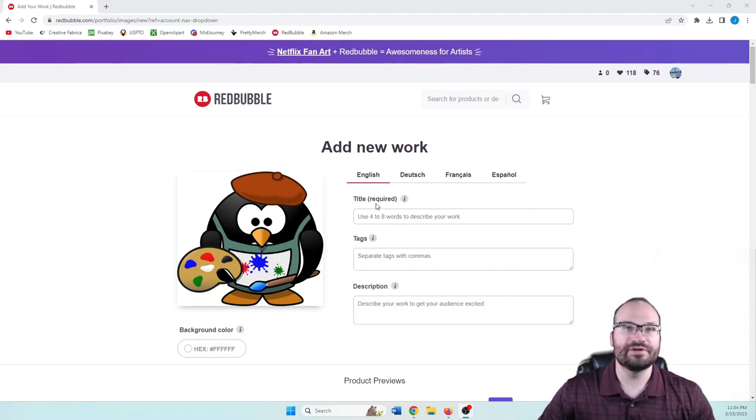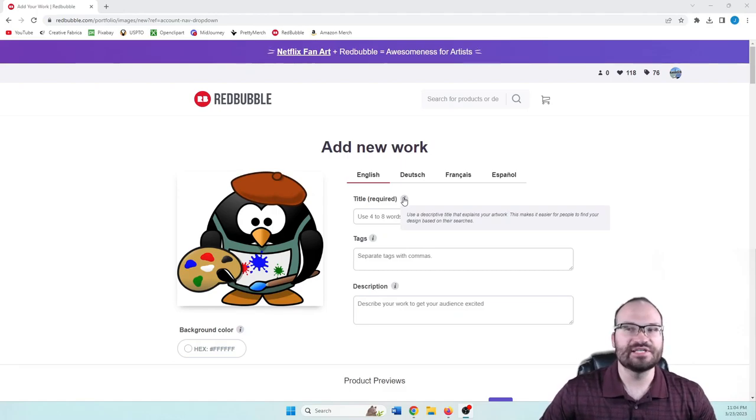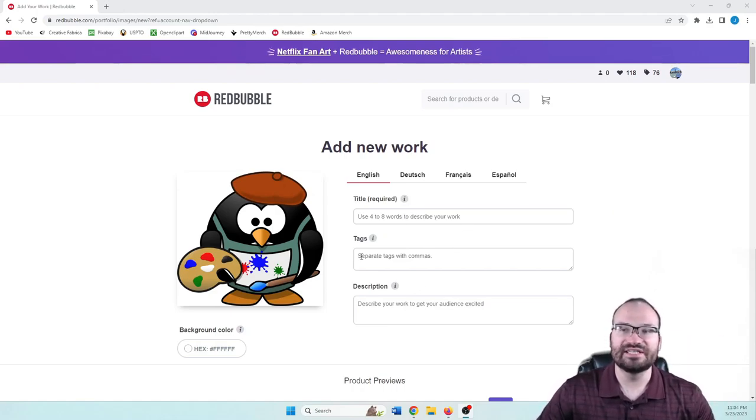Most important for your search engine optimization is the title here. And as you can see, it's used a descriptive title that explains your artwork. This makes it easier for people to find your design based on their searches. Okay, perfect. Number two, we need to take a look at the tags here, the second most important thing.